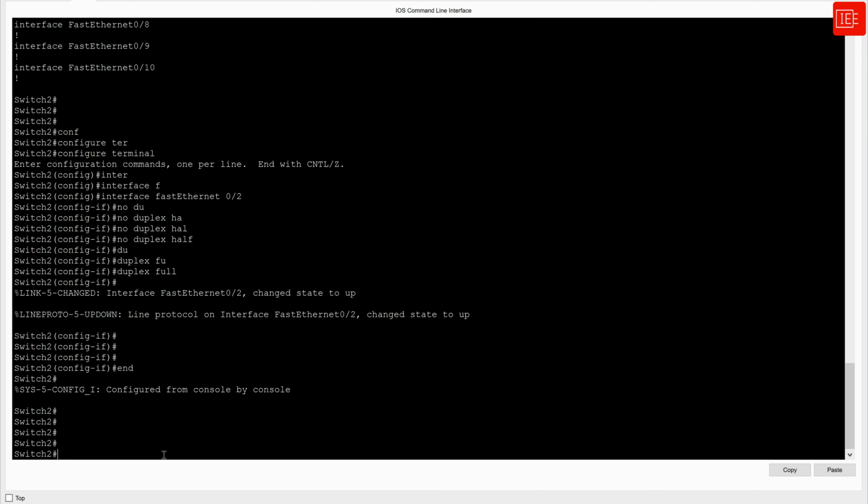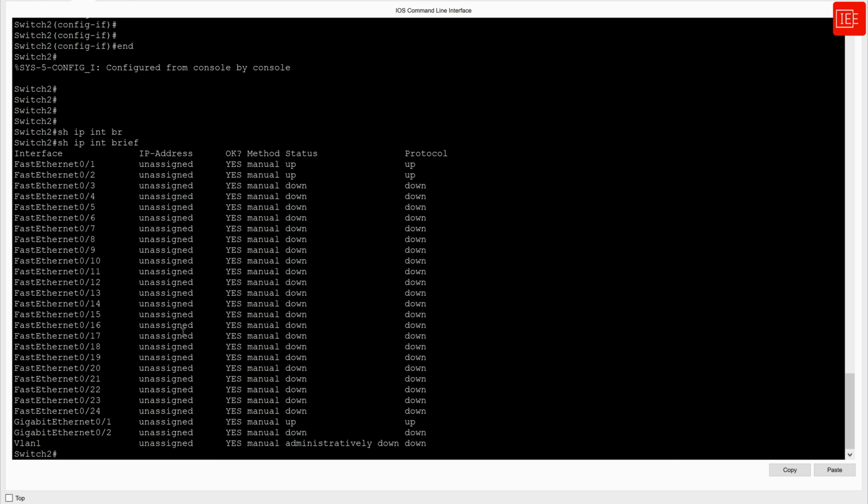So what I'm going to do next, I'm going to issue the show IP interface brief. And you can see that the fast Ethernet 0/2 is in the up state. Next, we are going to tackle step number 3, where we are going to ping from PC1 to PC3 and PC2 to PC4.